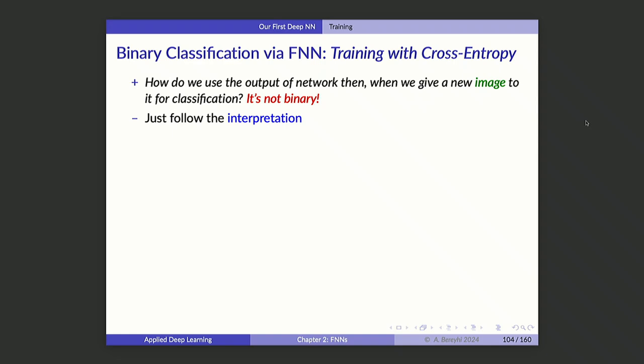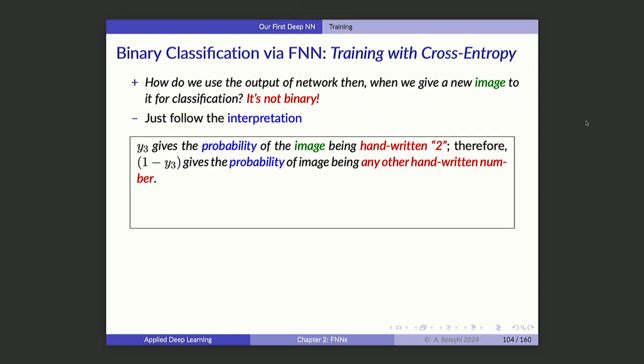Exactly. So when you want to use this neural network for inference, like you just look at a new image and you want to see what label your neural network is going to give, the output of the neural network could well be something smaller than 1. Yeah? It could be 0.8. But you can use the same interpretation as before. So you would say, whatever y3 is, this is the chance of having a handwritten 2. And of course, 1 minus y3 is going to be the chance of having something else, right?